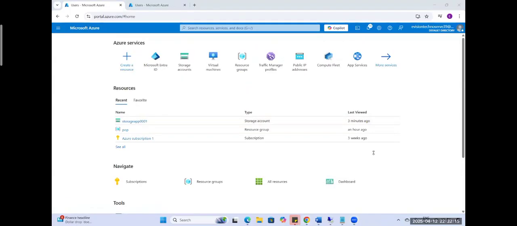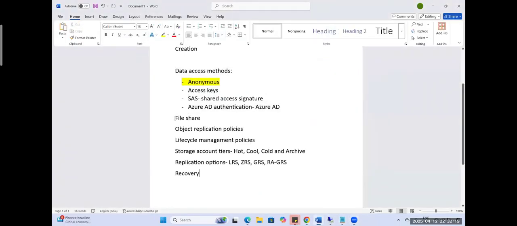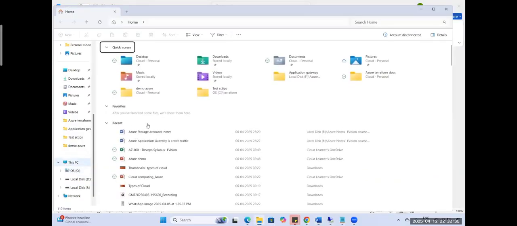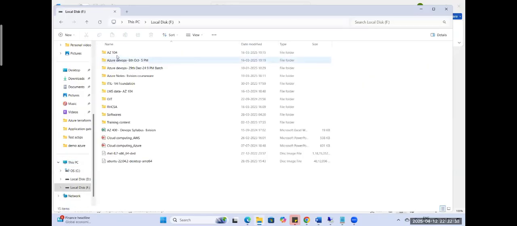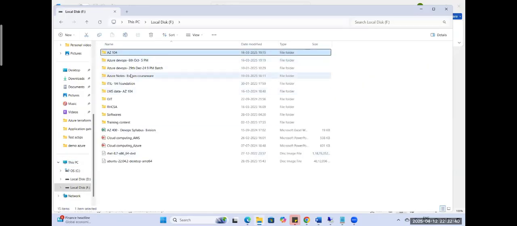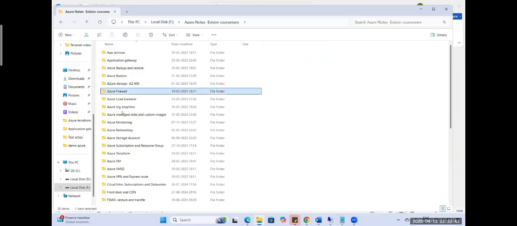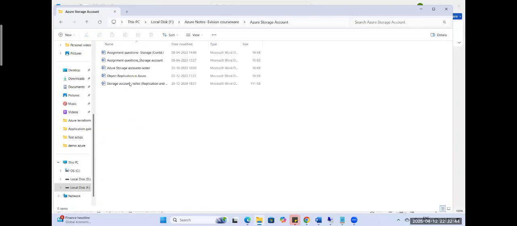Now let's talk about a different topic. So I will now discuss the file share. This is the second topic. Before the file share, let's talk about object replication. पहले ये discuss करते हैं. See, let me open the notes also. इसका एक नोट भी है. Storage, yeah.